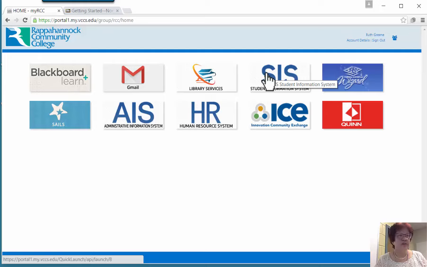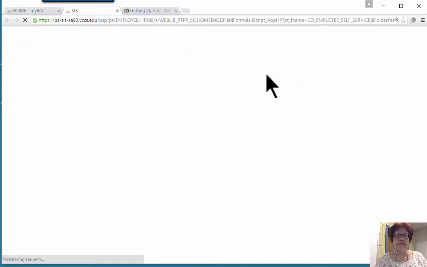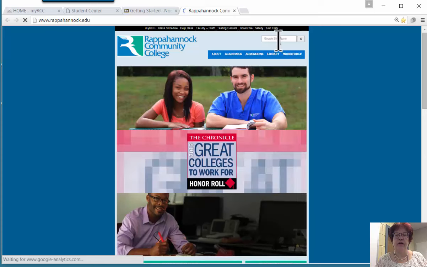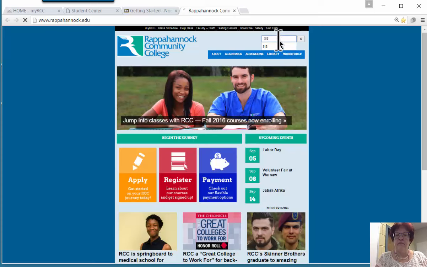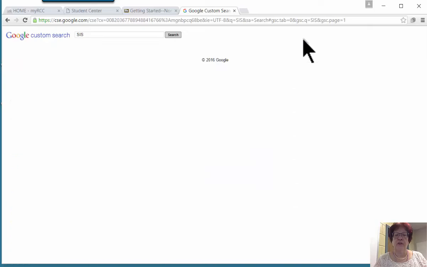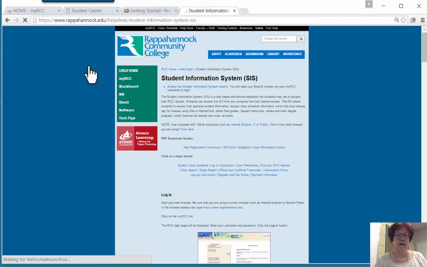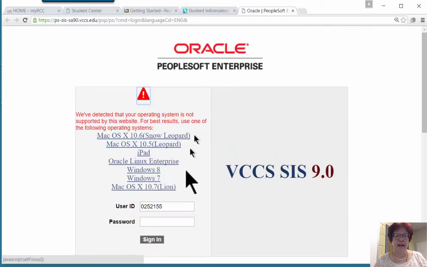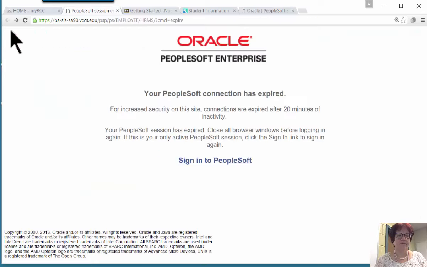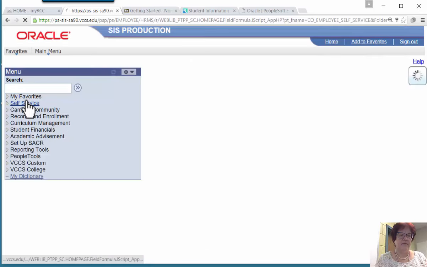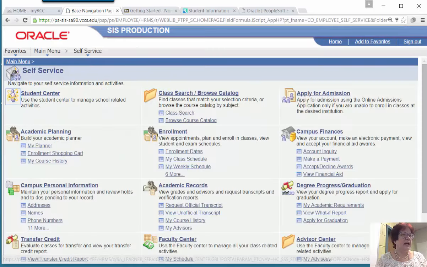Here's SIS, Student Information System. Click on that. This is for anybody that can't get in through the single sign-on. You can search for whatever it is that you're looking for. So I searched for SIS, Student Information System. It says access the Student Information System directly. So click on that. And it's asking for my user ID. That means your student number. Well, it should look like that.